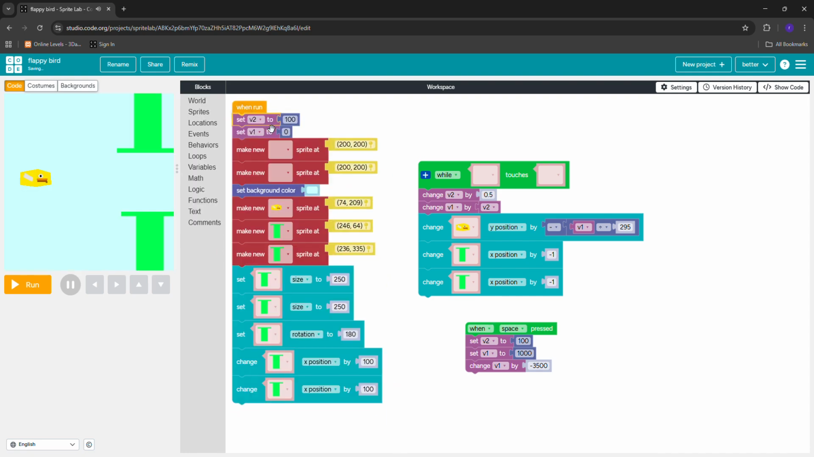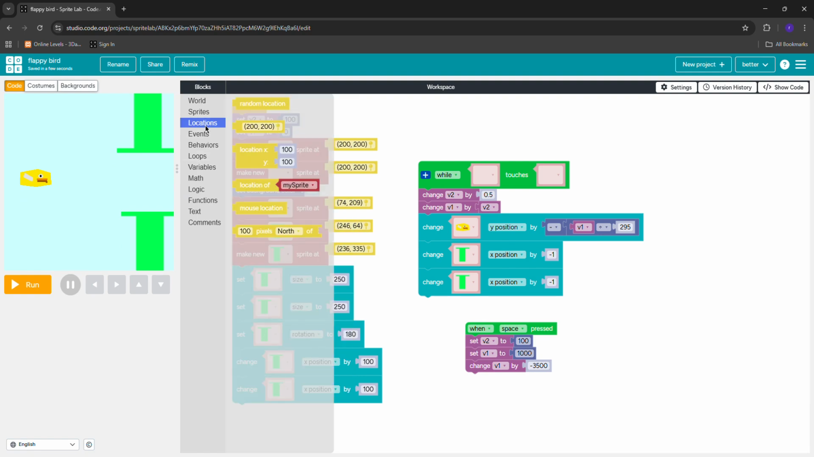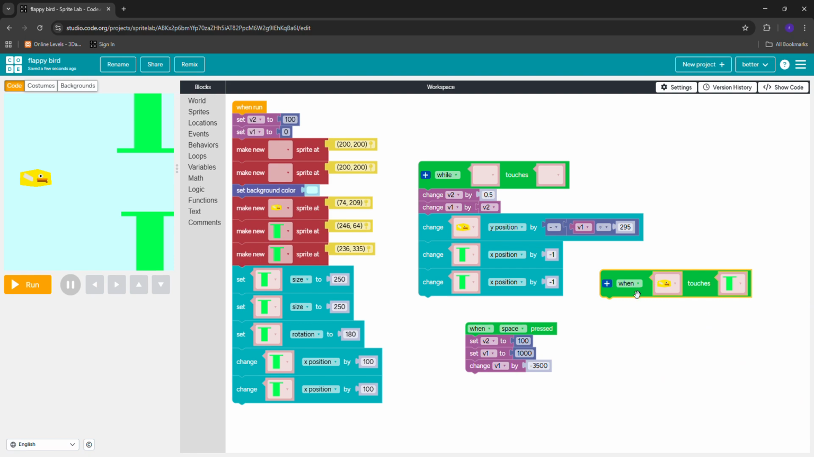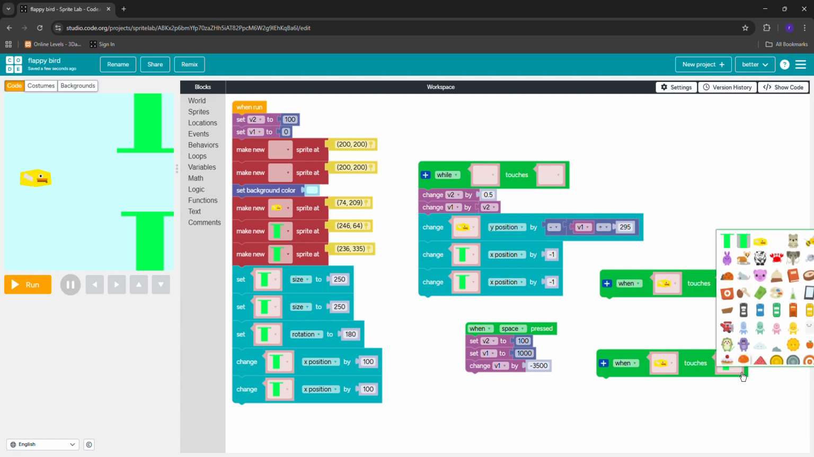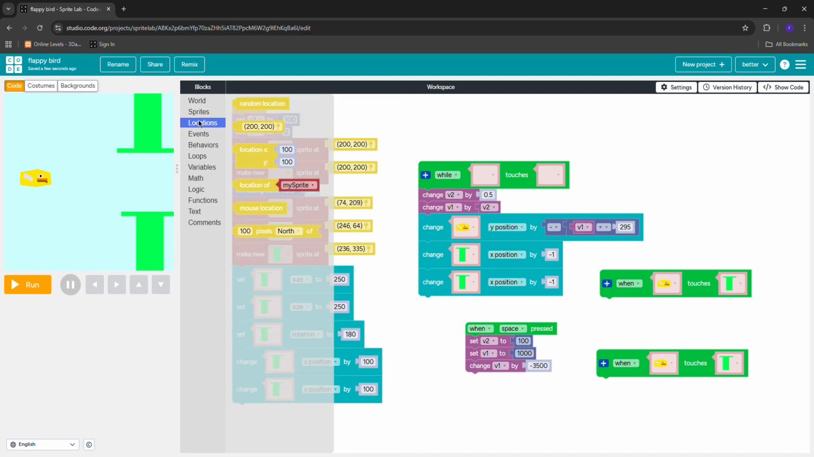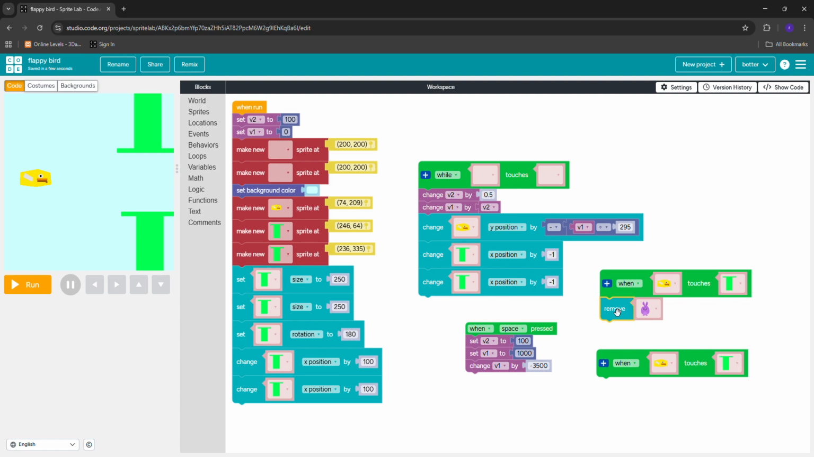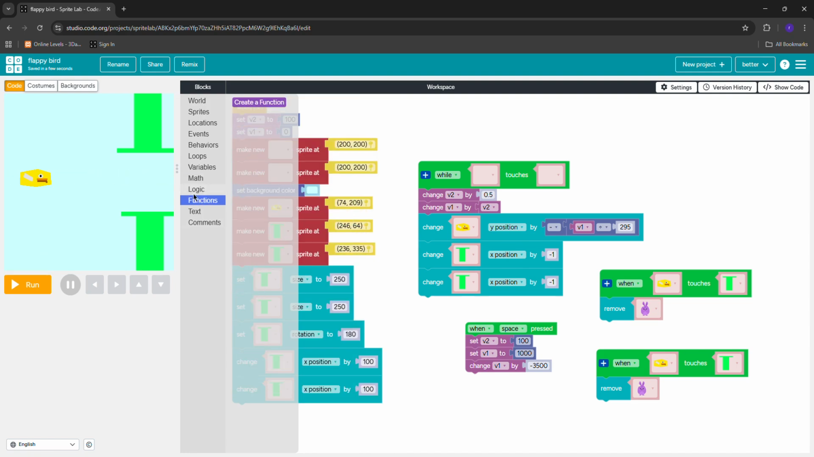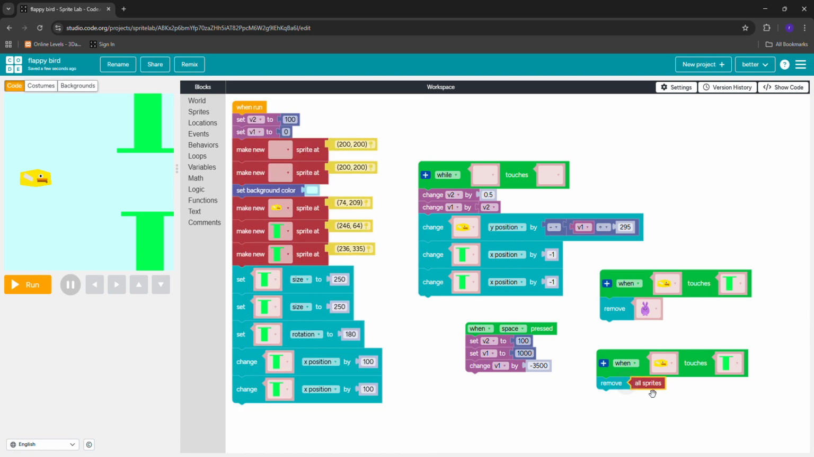So you want to remove these blocks and do an if bird touches these, then you want to do a remove, then a go to sprite, scroll down, all sprites, remove all sprites. So when it touches, now the game stops.